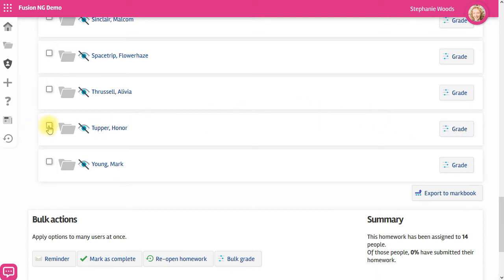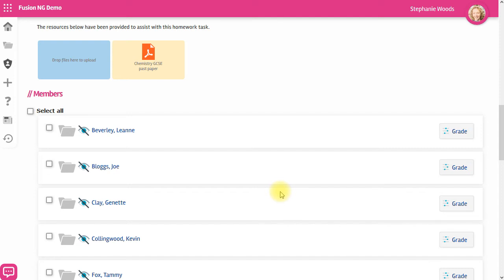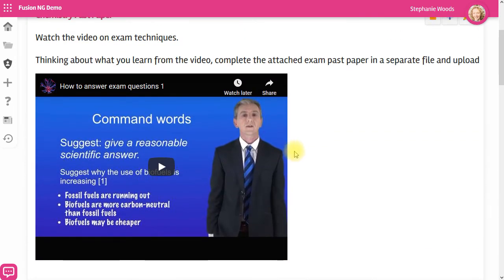I can tick any student, or all of them and remind them that they have to do the homework. As soon as I have created this homework, it's visible to my students. So let's go and log in as a student and see what they see.